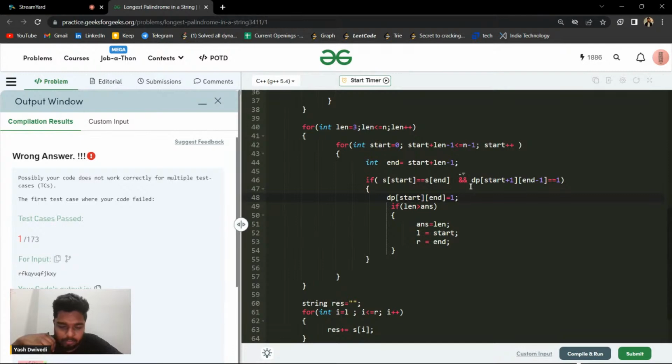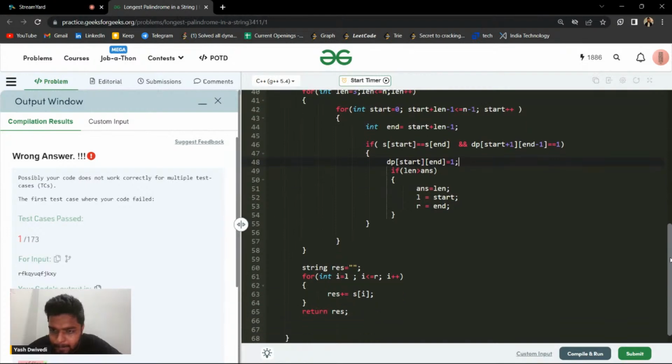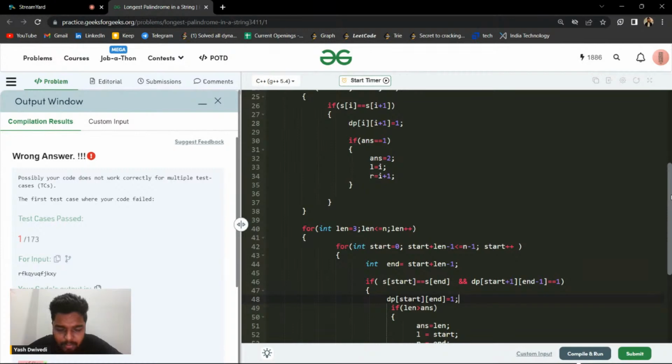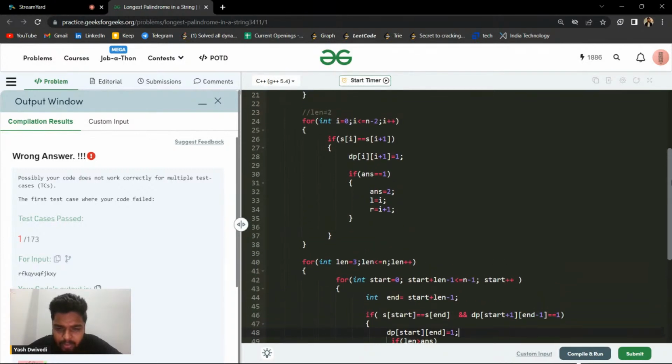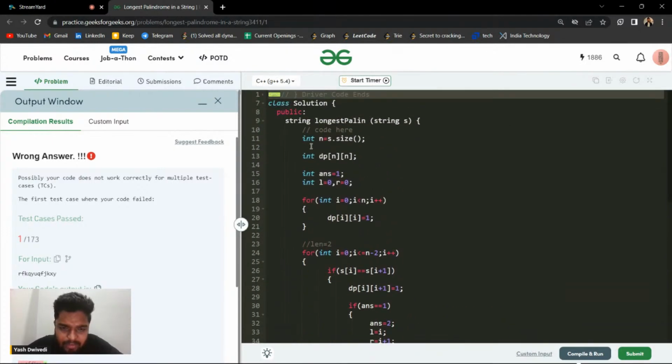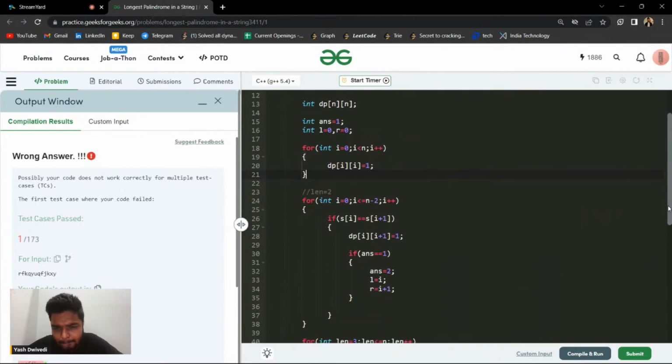I'm running a loop also. Is there any issue other than this that you can find here? I think I'm making a mistake somewhere, but where? If start plus length minus 1 is less than or equal to n, that is also fine. Let's check. I am declaring this n, that is fine. Then I'm having the dp also, that is fine. Then I'm having answer initially as one, that is fine. L and R are also fine. dp of i as one is also fine. Then I'm running inside.